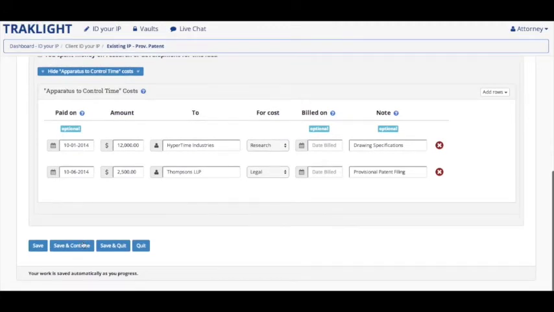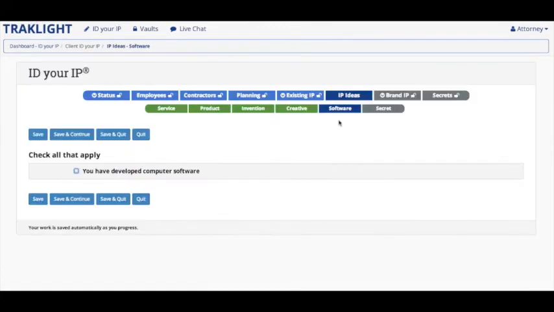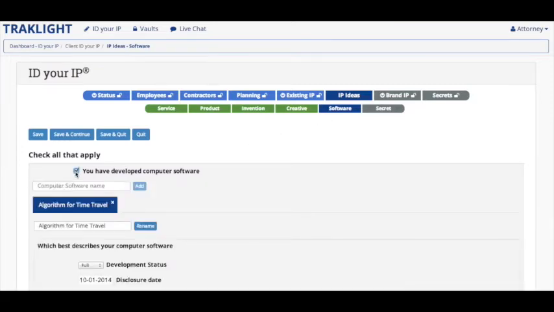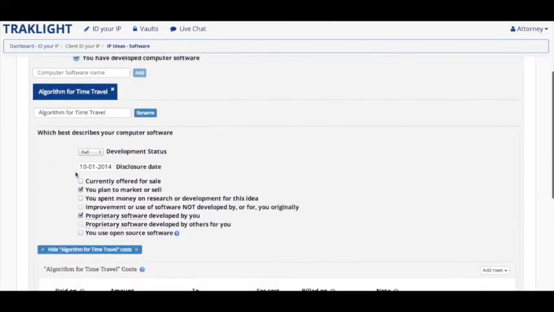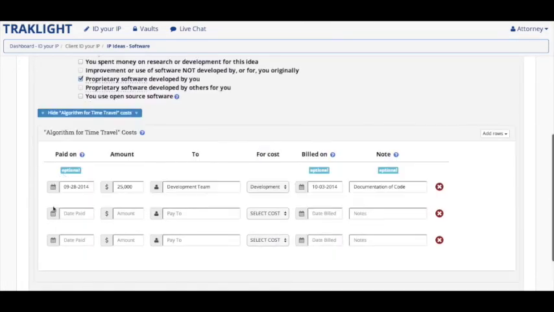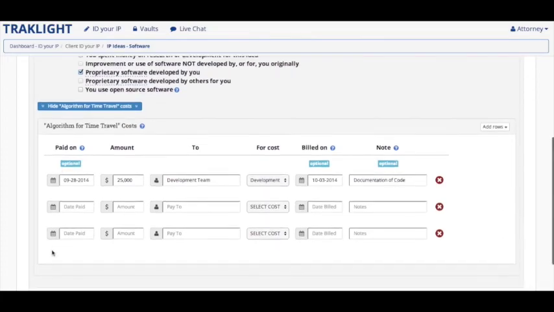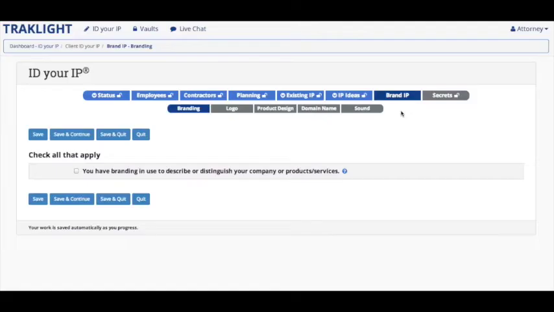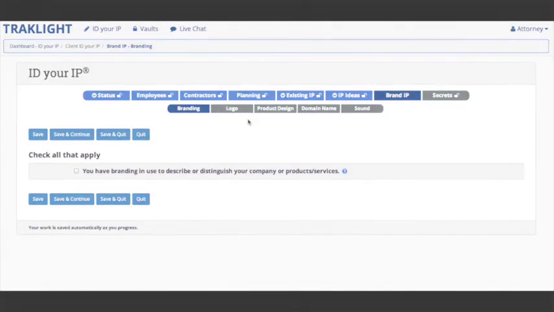In this area, we are looking at IP that exists around computer software. You would identify your product name and the circumstances around its development. As before, there is an area to capture costs associated with the product. After completing the section on ideas and inventions, we then move on to other areas like brand IP and any other trade secrets in your business. The flow is exactly the same as the earlier sections.